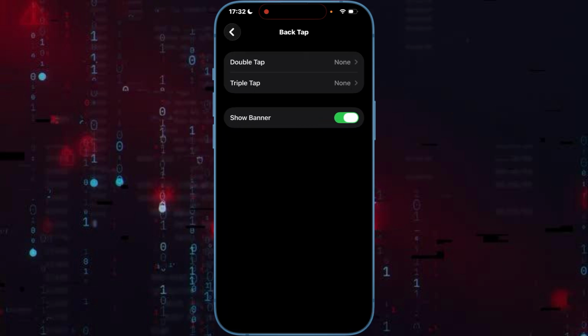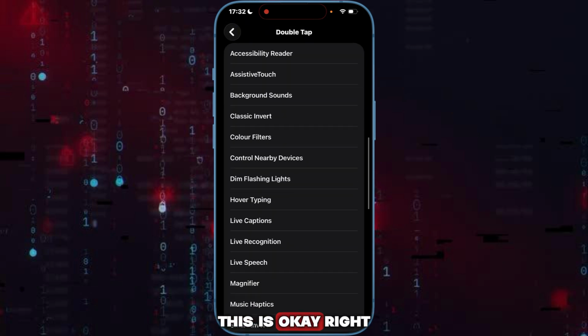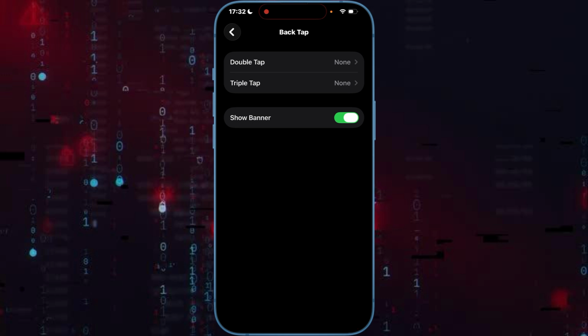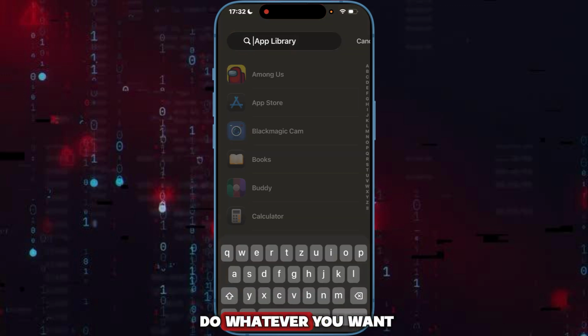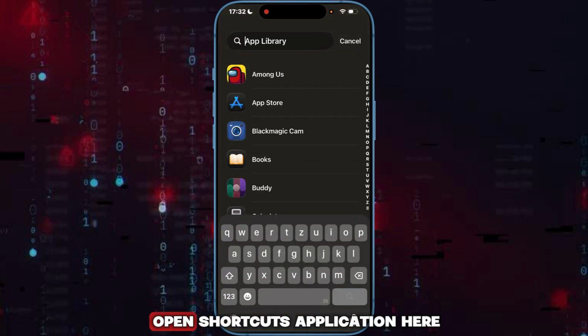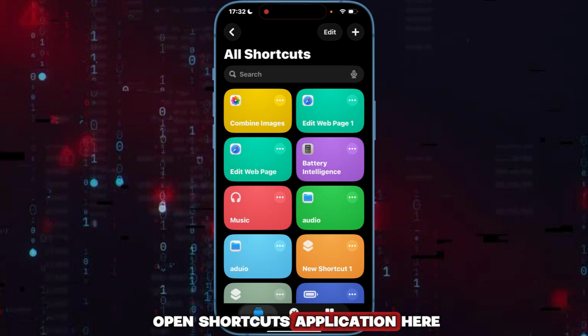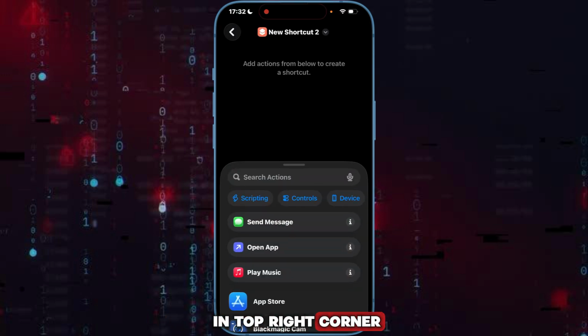Now this is okay, right? But there are more features that you can combine back tap with. For example, shortcuts. Now what you can do is whatever you want. So basically, if we open shortcuts application, here you will see every shortcut that's on your phone, but let's create another one. So click on plus in top right corner, and here you can search for actions.